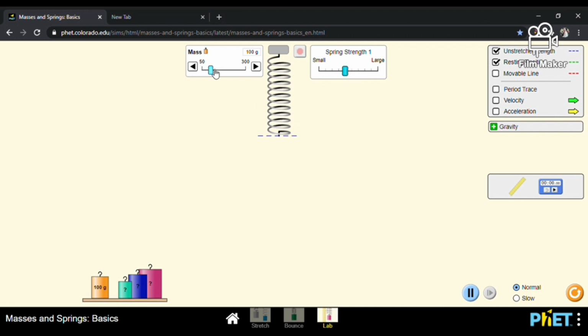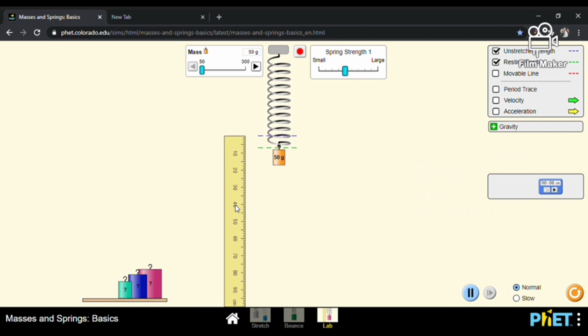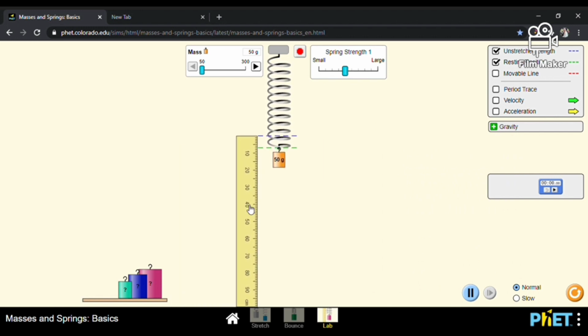And then we reset the mass. We want to use 50 gram. Okay, now I already add 50 gram to my spring. And there is the blue line and the green line, so the length of the stretch of the spring. Now we take the ruler to measure the elongation of spring. Okay, we stop here. So the measurement is 7 centimeter.